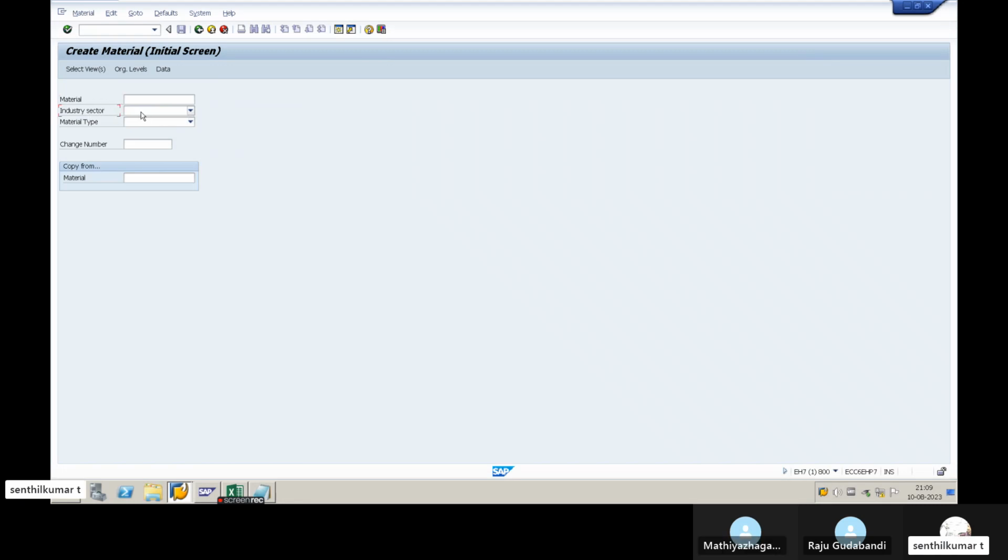Coming to the industry sector. Industry sector is nothing but what kind of industry we are going to implement. For example, chemical, mechanical, food and food related, pharmaceutical, aerospace, automobile, retail. These are called industry sectors. It is a single one-digit code, and we can give a description like this. The consultant will create the industry sector as per the business requirement.